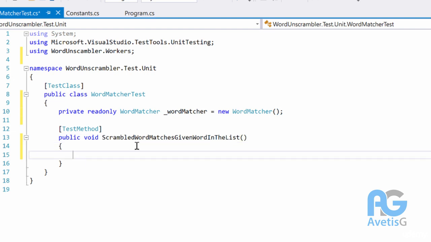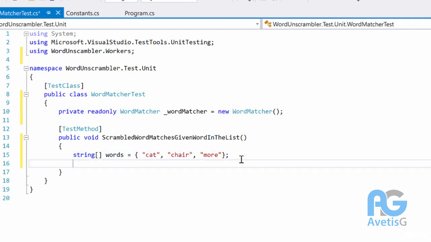That's our scenario. We'll say string words equals, and I will give it some words. I will say cat, chair, and more. And then for scrambled words, I will only have one. So it's going to be scrambled words, and then you're only going to have one thing in it for now. This is the given word, and this is going to be Homer.